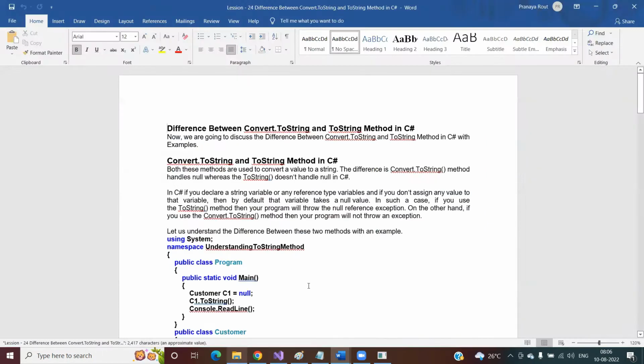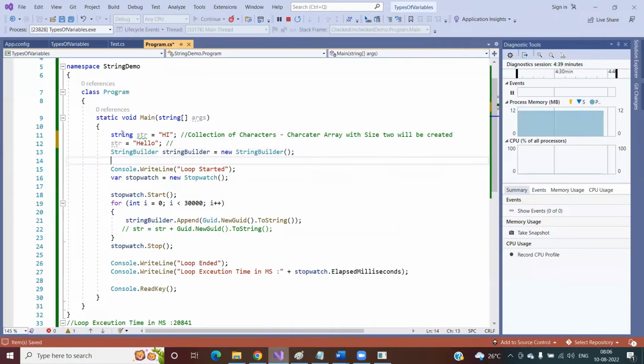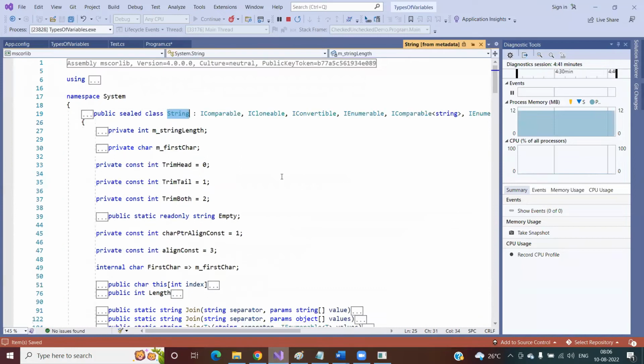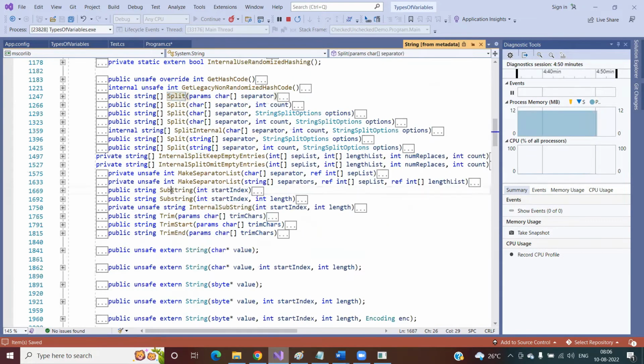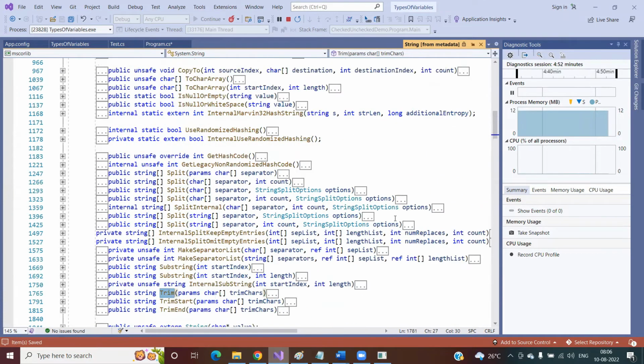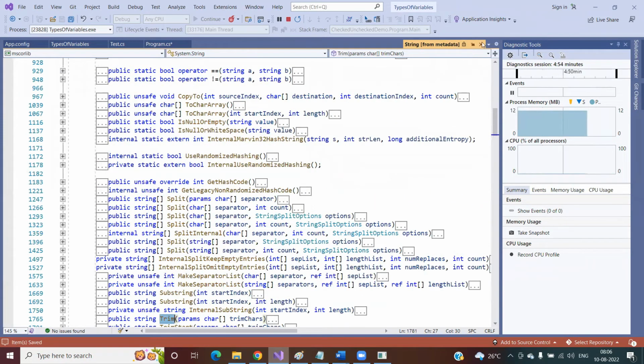Going further in the string class, we have many methods. As we proceed, we will discuss all these methods one by one, because there is something called a split method. I will show you a real-time example. What is split? What is substring? What is stream? What is concat? Everything we are going to discuss in detail.